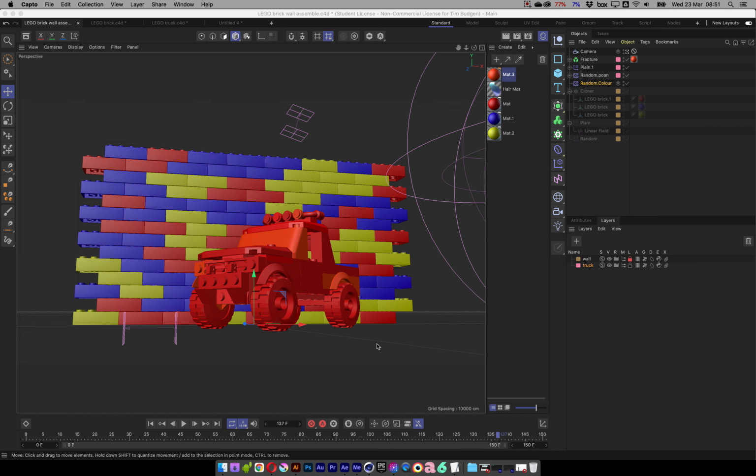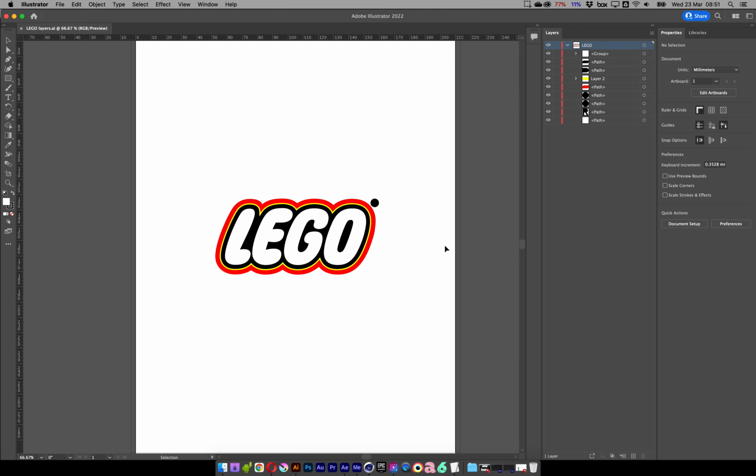So for the last part of this animation, I'm going to add the Lego logo into the brick wall on the back. If I jump into Illustrator here, I've got the Lego logo. I just found this online. This was free. And what's important, I'm going to take this 2D graphic from Illustrator and make it 3D in Cinema 4D.